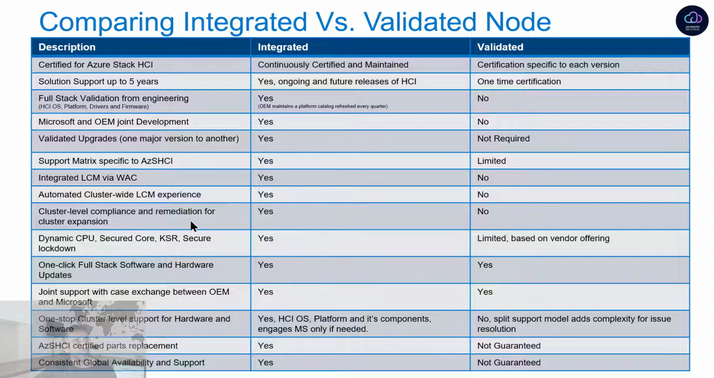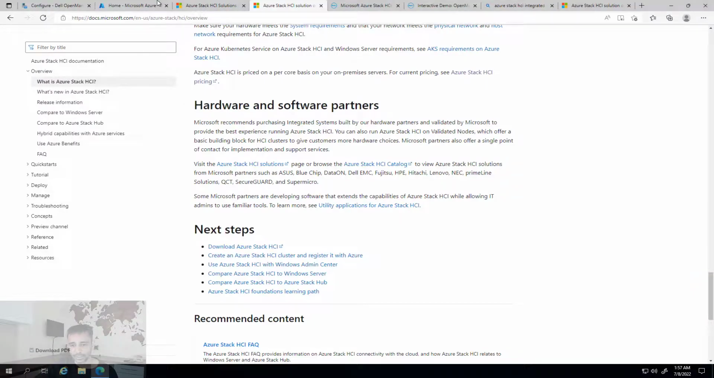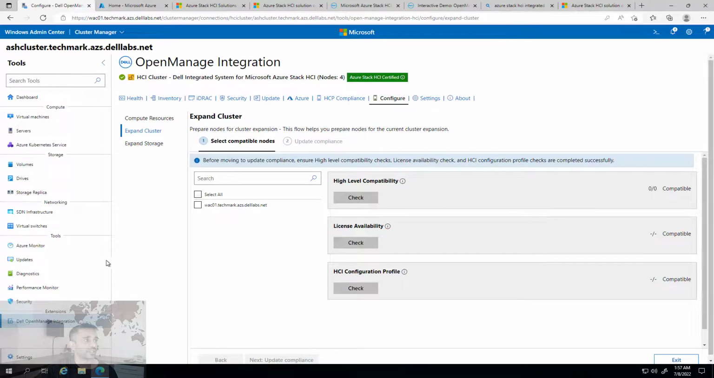So, cluster level compliance and remediation for cluster expansion. Think about customers who want to upgrade or expand their cluster. Today they may be with just 4 nodes, and tomorrow they may want to add 2 additional nodes, for instance. If these 2 nodes are going to be part of the cluster, we have something known as the cluster expansion mechanism, in which it goes and checks and validates. Let me quickly jump into the live demo here.